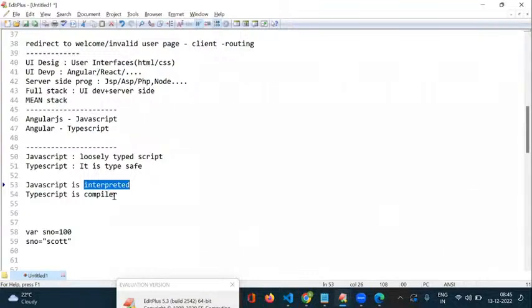But a compiler is not like that. It will check all lines of the script and display all errors in a single shot, so we can rectify all these errors at a time. That is the main advantage. Moreover, an interpreted script is a little bit slower than a compiled script. TypeScript is compiled, so we can see all the errors at a time and it is faster also. Is it clear?